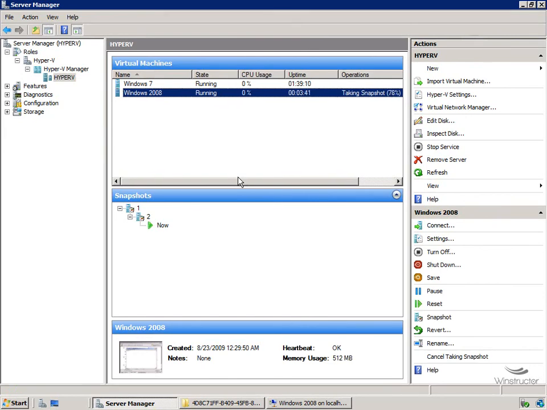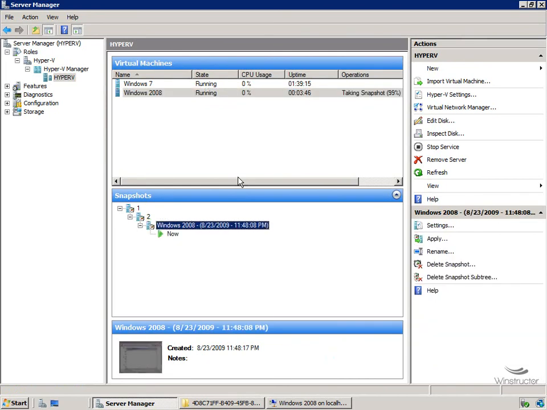In a moment, we'll have 3 snapshots. So now that we've got a few, here's how we can work with them to best effect. And let me just quickly rename this one before we get too far in. Alright, there we go, 3 snapshots, 1, 2, 3.